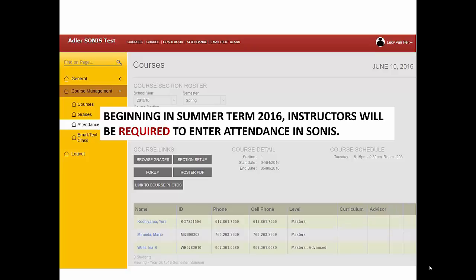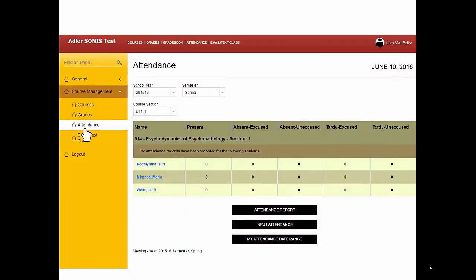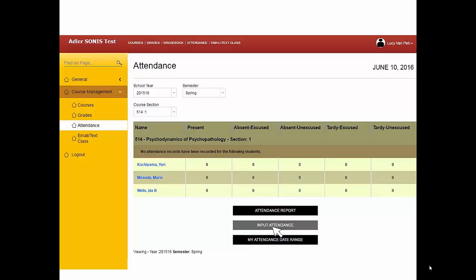The next item on the course management menu is attendance. Beginning in summer 2016, instructors will be required to enter attendance in SONIS. Don't worry, it's easy. When you click on attendance, this page appears. The attendance options are present, absent excused, absent unexcused, tardy excused, and tardy unexcused. To record attendance, start by clicking Input Attendance at the bottom of the screen.